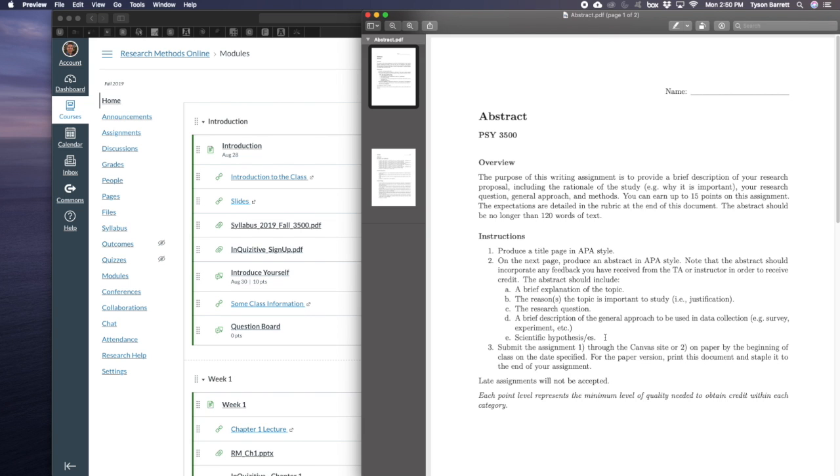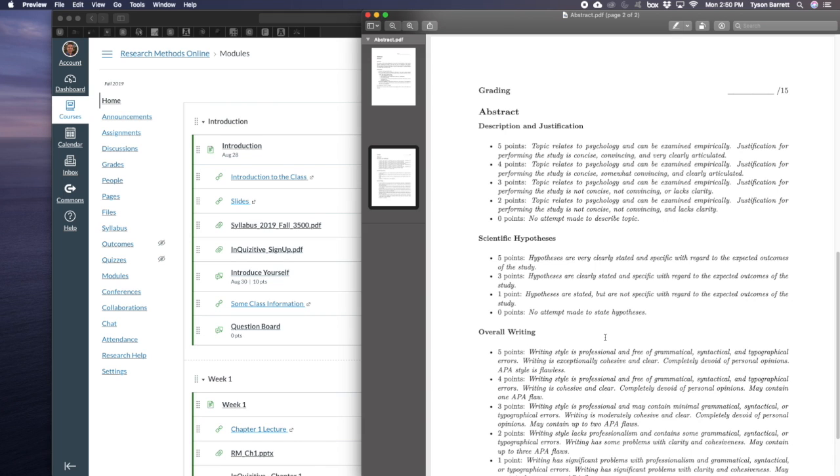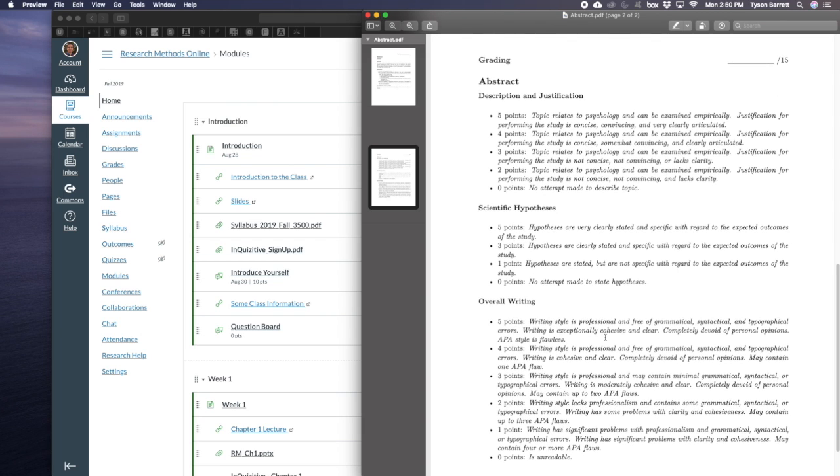So the rubric, if you've looked at this before, I updated this, it had the wrong rubric. Take a look at this. This is where your 15 points are going to come from, 5 from the description and justification. It needs to be related to psychology, it's concise, convincing, and clearly articulated.